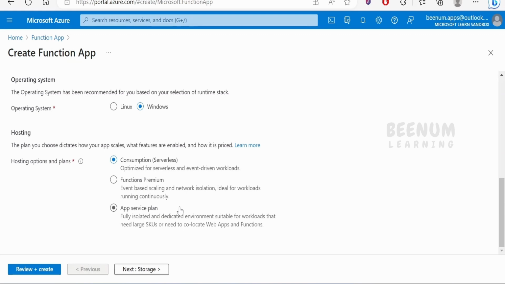Next comes the App Service plan, which means you can have dedicated virtual machines running your functions. So this will incur even more charges compared to the premium version. Here you can scale up and scale down the virtual machines.